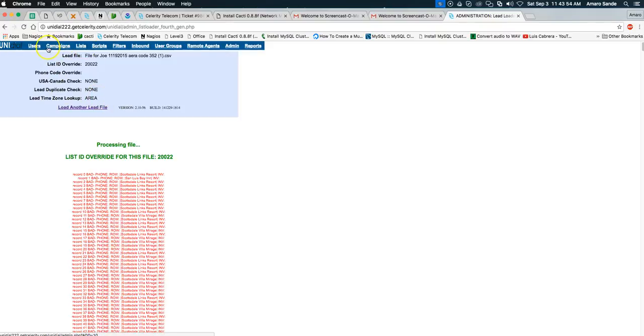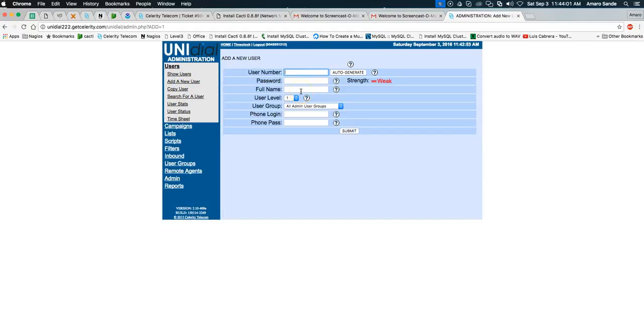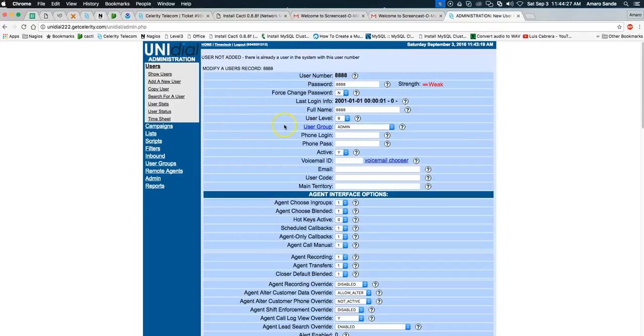I will show you how to create and copy users. So we'll add a user. We'll call them 8,000. Password of 4321. Full name if you want. You can put agent 8888. User ID of 1, which will be his as an agent. Phone login will be 8888, 4321. Click on submit, and you just created an agent.